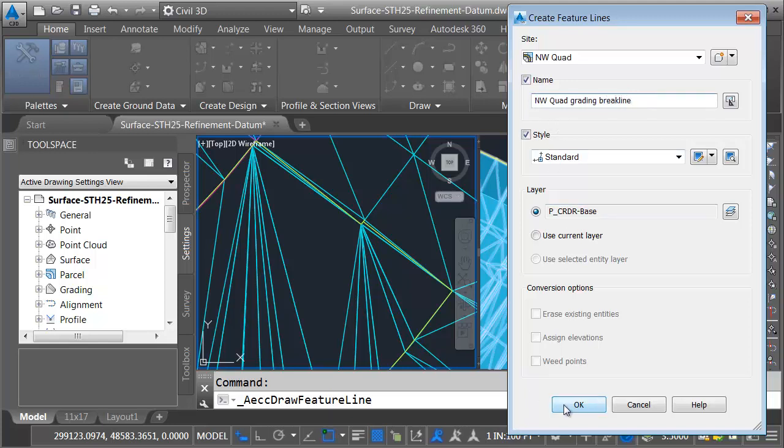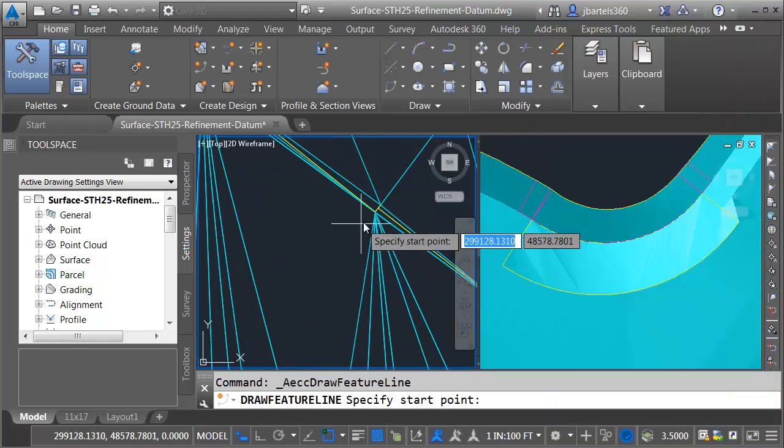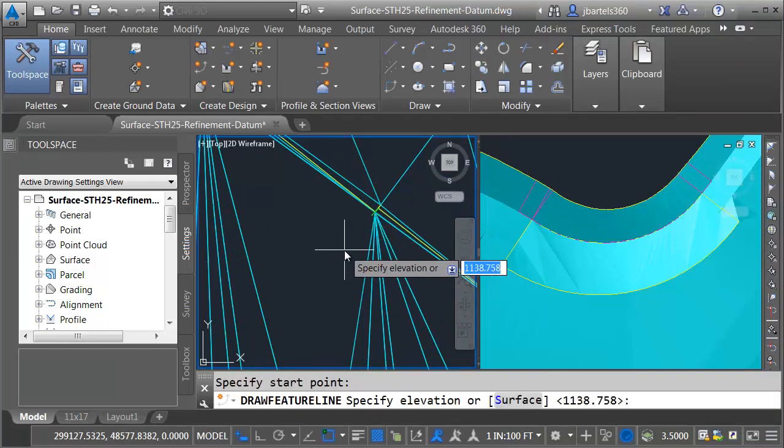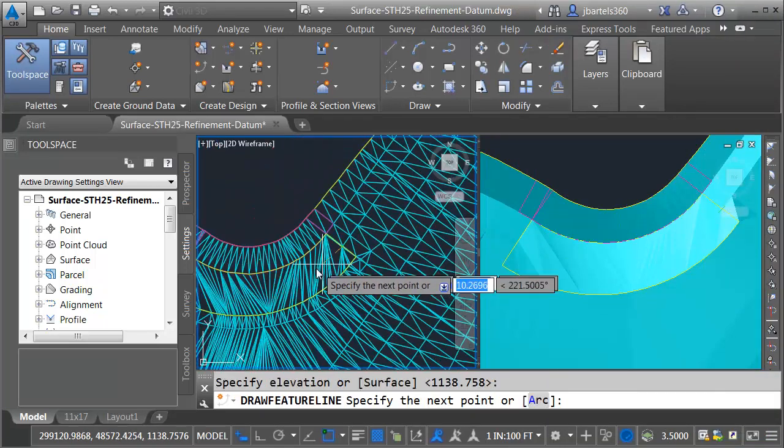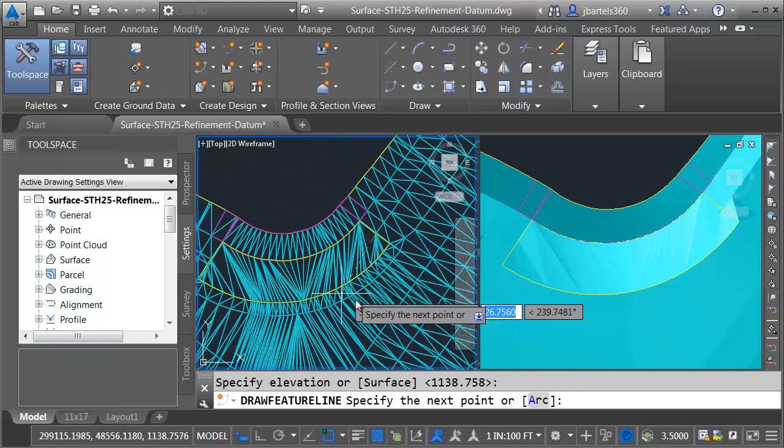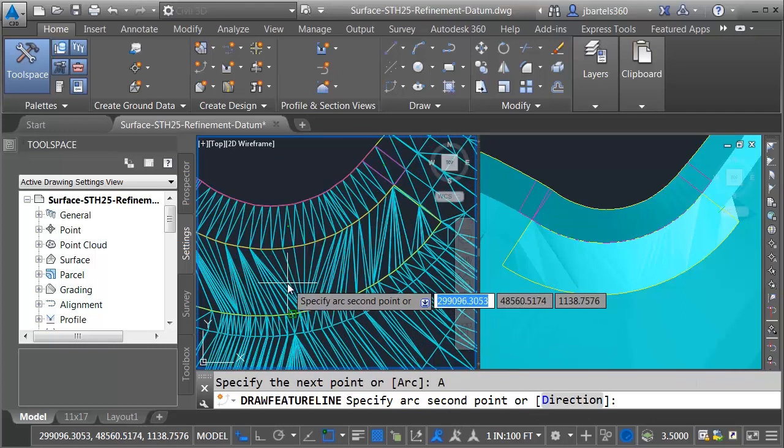I'll keep the style and I'll click OK. I'd like to start the feature line at the end point of this edge. I'll press Enter to accept the elevation. And I want this to be curved, so I'll come down and choose Arc. And then to select my second point, it's going to be somewhere here in the middle, although my running object snap's getting in the way.